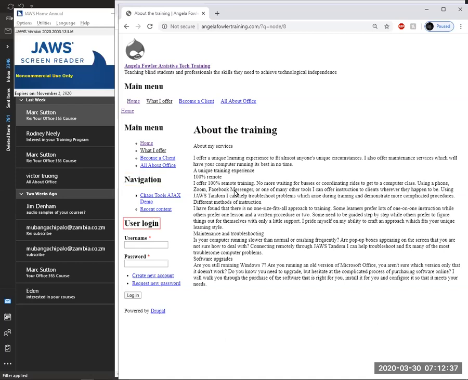User login heading level 2. Next unlinked, the next non-clickable text. Main menu heading level 2. So I'm going to, You are here heading level 2, about the training heading level 1. Jump down to about the training. About my services. Heading level 1 about the training. Heading level 2 navigation.